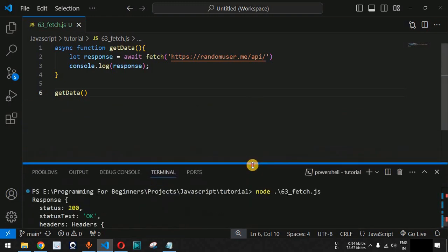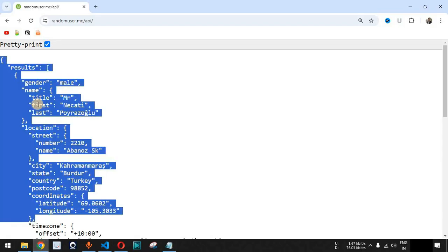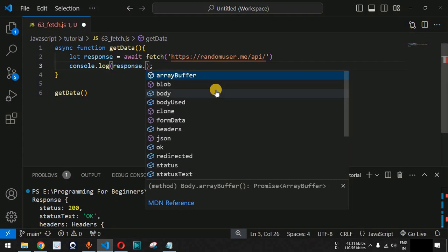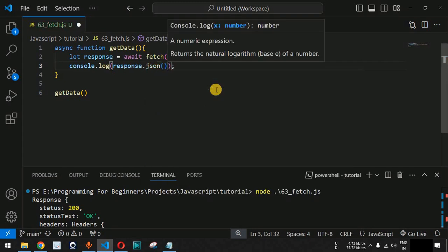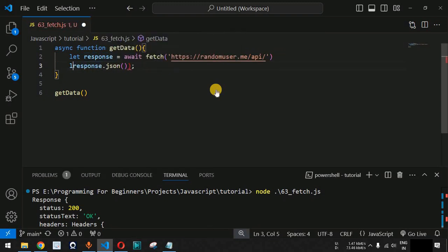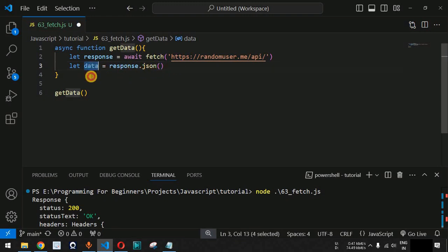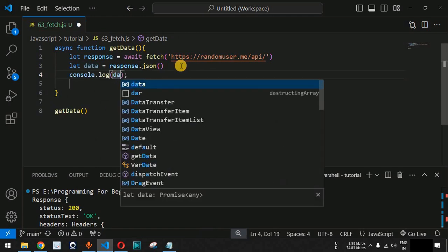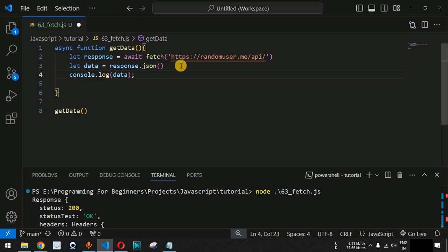Now guys, in order to read the data from the API, which is the JSON data over here, we need to convert this response into a JSON response. So over here we provide dot followed by json, and then open and close parenthesis. Instead of providing it inside the console.log statement, let us use another variable, that is data, so that the JSON data can be stored inside this data variable. And then once again we are going to provide the console.log statement, and then we will provide this data, which is going to have the JSON data.